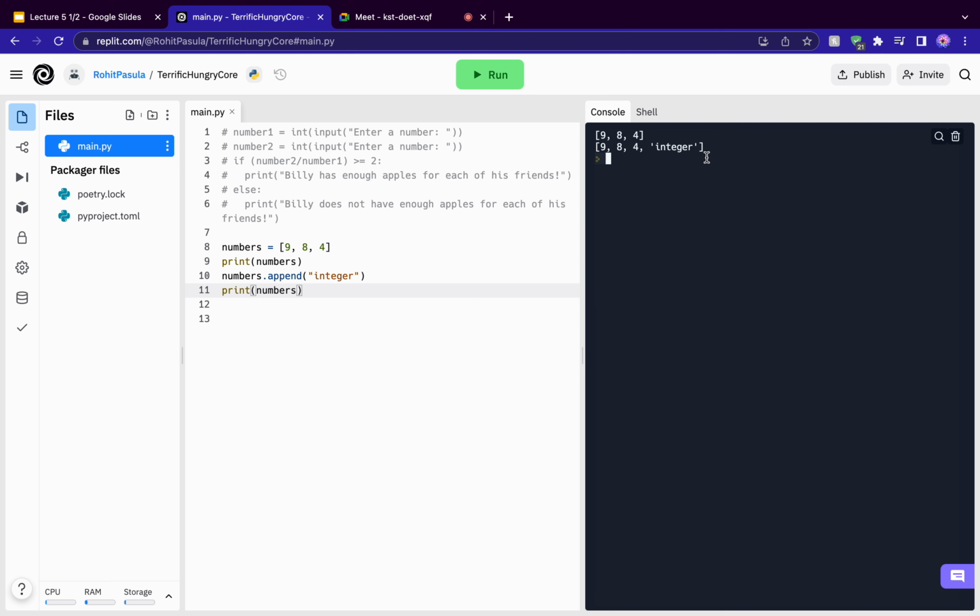So a list can be a combination of any data types. It doesn't just have to be strings. It doesn't just have to be integers. It can be a combination of integers and strings, integers and floats, booleans, strings, and as you get more complex, it can even be lists inside of lists, and we'll learn that later. So there you go, that's basically lists.